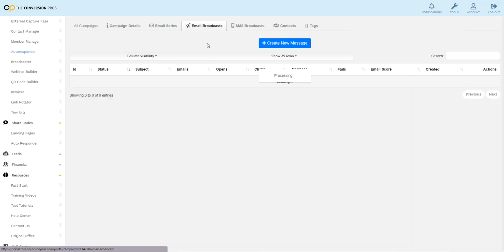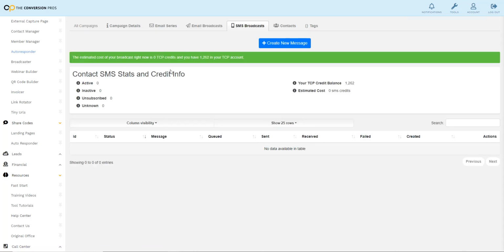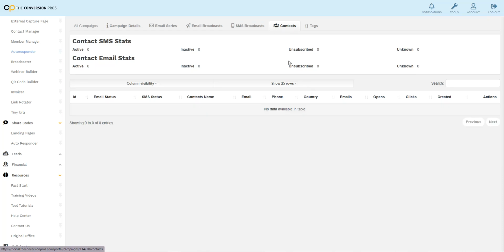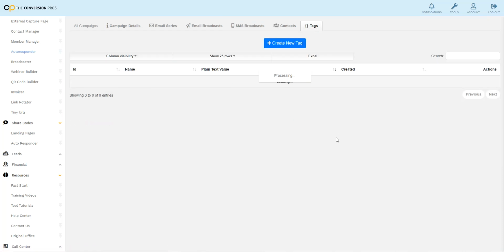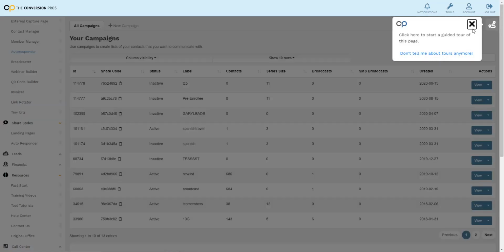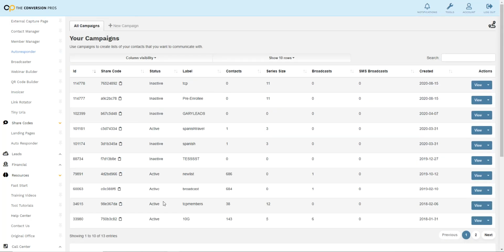I can do the regular email. I can do an email broadcast and send it out anytime I want. Or I could do a text message broadcast to any lead, and then see all the contacts. You could create tags and custom tags and all kinds of things here in the campaign too, as well as having as many email autoresponders as you want.